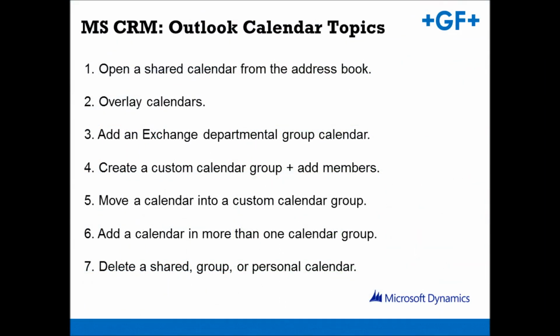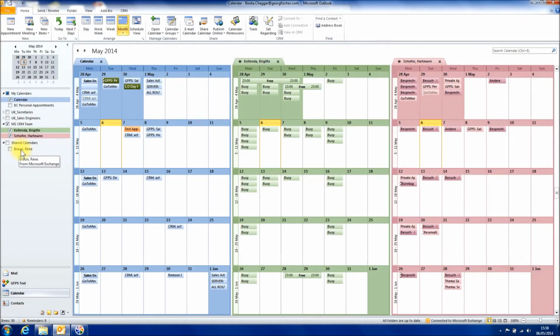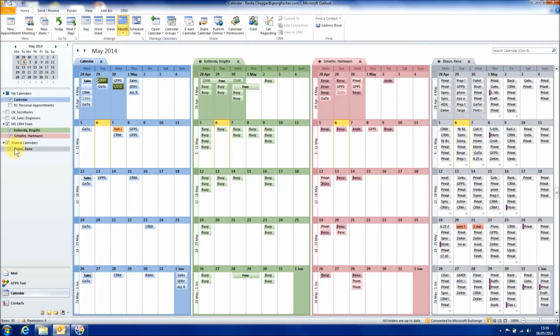Bullet point 5. We now want to add René Braun to this calendar group. We already have his name from the shared calendar. Click on the checkbox here. Click on his name. Right-click and select Move Up from List. As you can see, he's now been moved into this group.